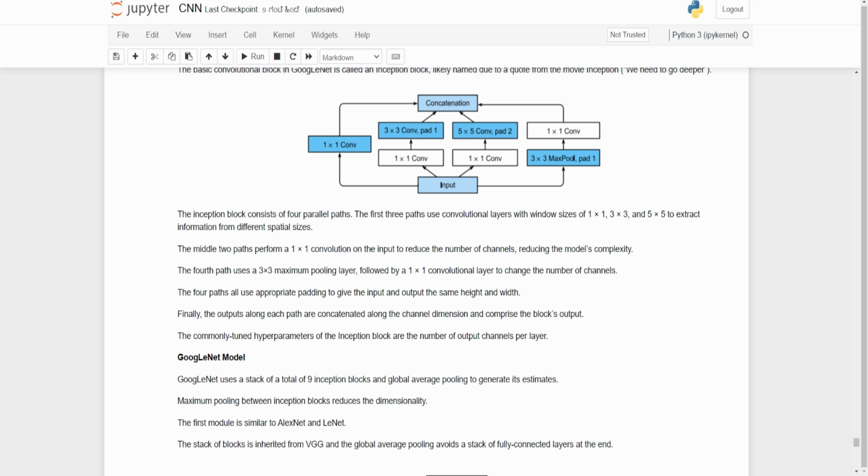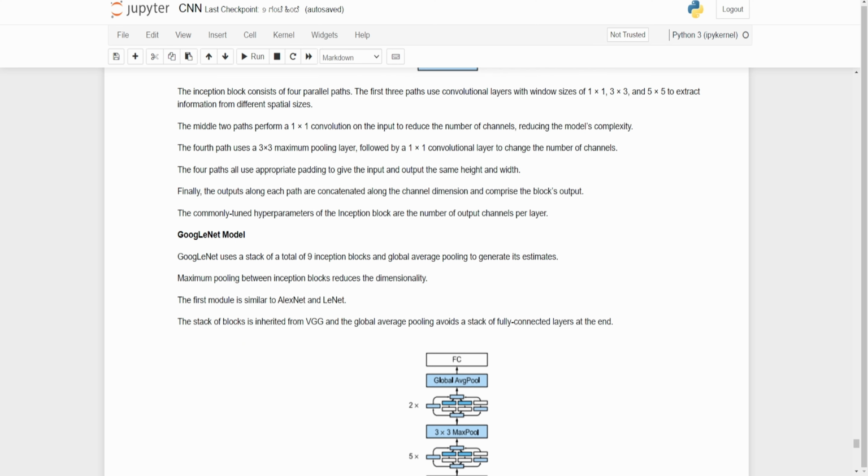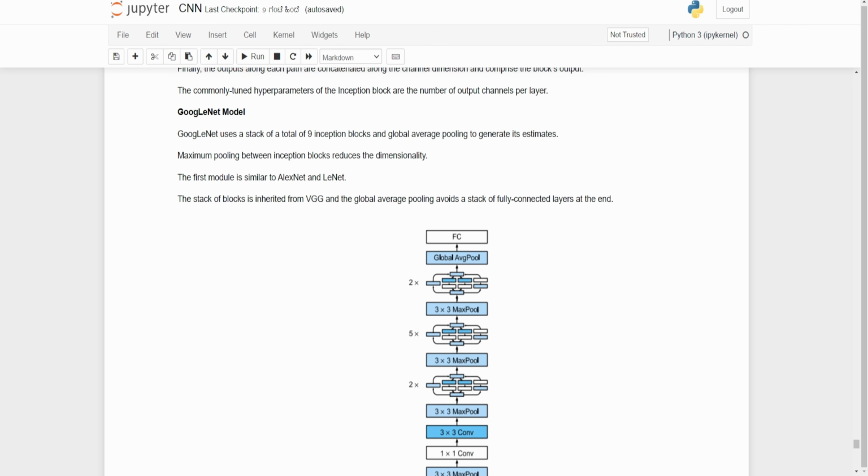But now, with the same input, I use multiple paths wherein I'm able to capture different sizes of feature maps. So that's a new thing. Because of that, people consider this as something very new, and this got a lot of recognition as well. So when we come to the actual model, this is how the model looks.